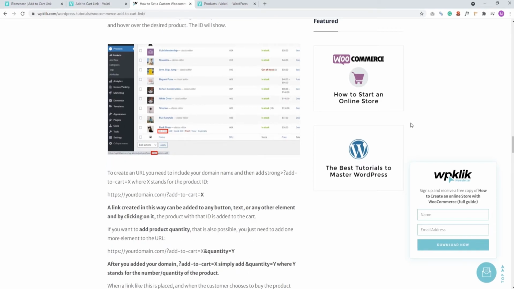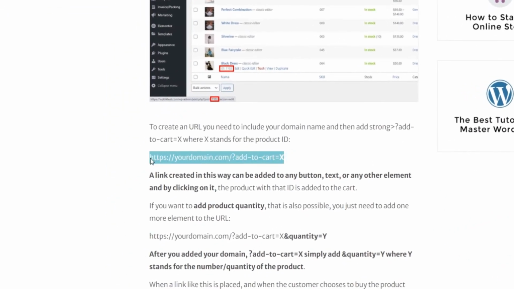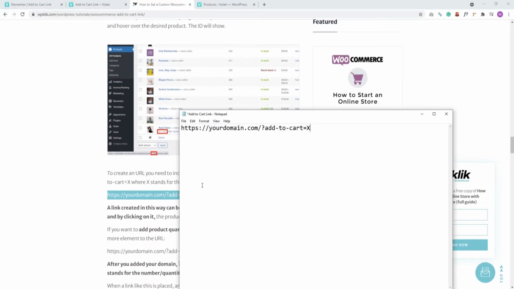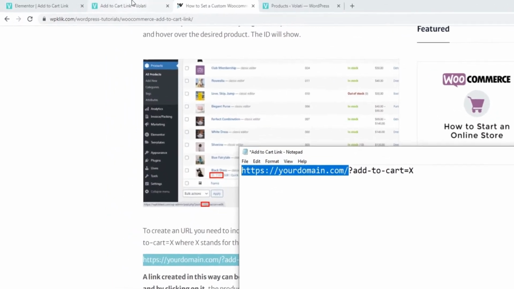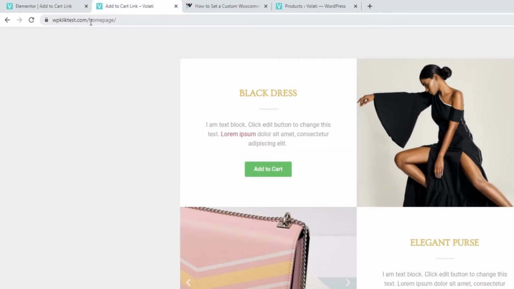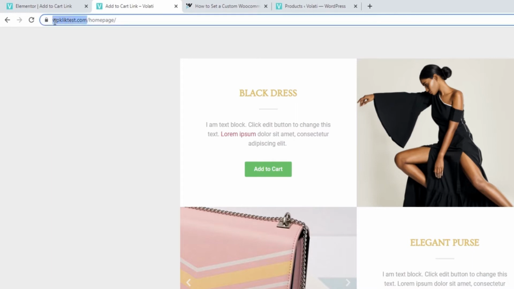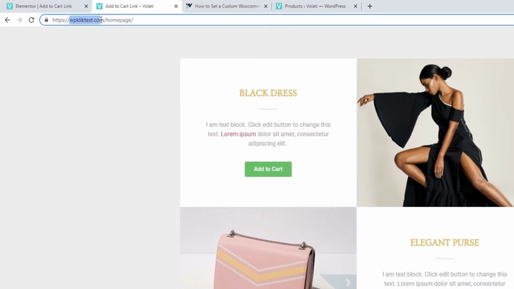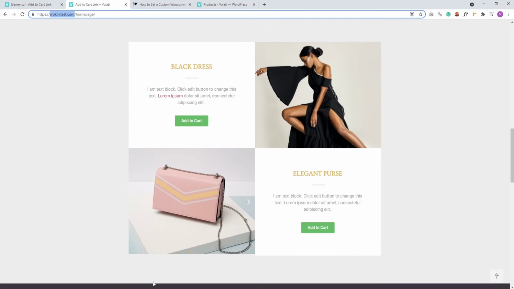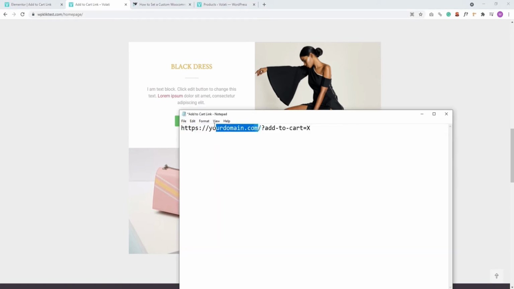Scroll down a bit. This is what we need. I'll just copy it to the notepad so I can modify it as I explain. The first part of the link is for your domain. So that's where you'd put your site's URL. In my case, that's this here, wpclicktest.com. And I'll copy this so I can replace it in the template URL. Just a sec.